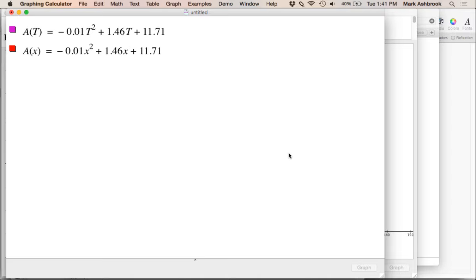Exactly the same, okay? So when you define a function in GC, if you use x, it's not thinking about x as the x-axis. When you define a function, it just is a symbol, just like capital T is a symbol. It's the argument of the function, right? So these two are exactly the same.